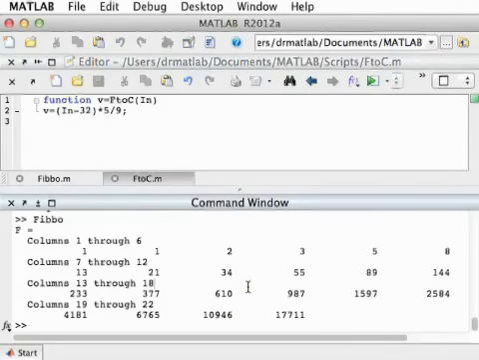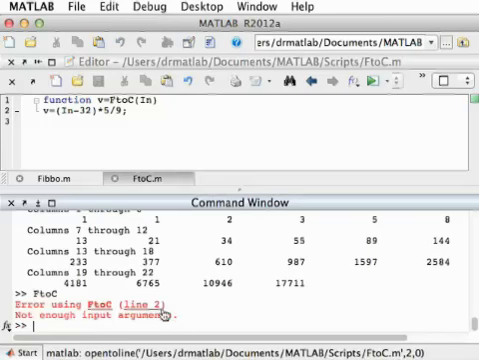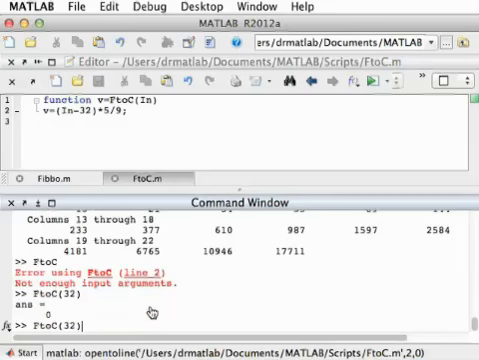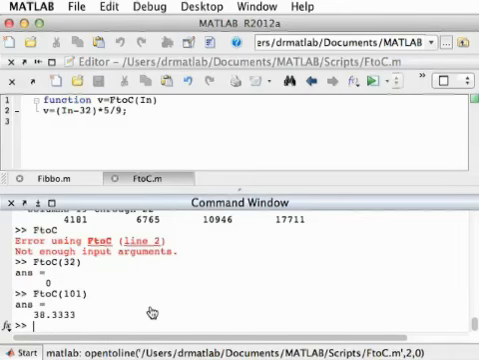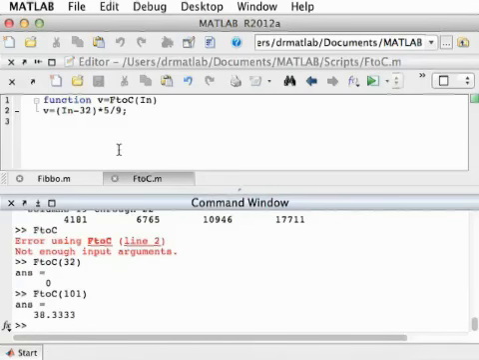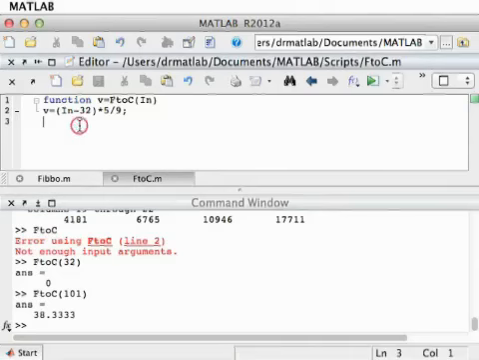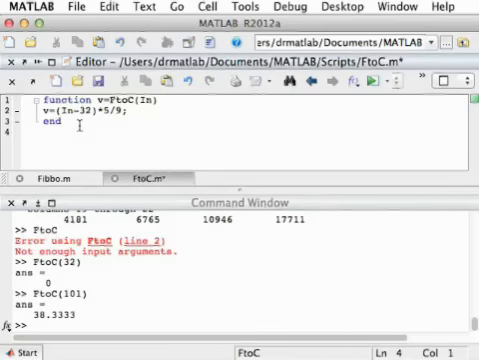Now we can run it as a function F to C. We need to give it an input. If we don't give it an input, we get an error. So if we type 32, we get 0. If we type 101, we get hot. This is a function. You can either end your function in the file or not. This mostly affects the behavior when you have subfunctions, and we will talk about this in a future lecture.